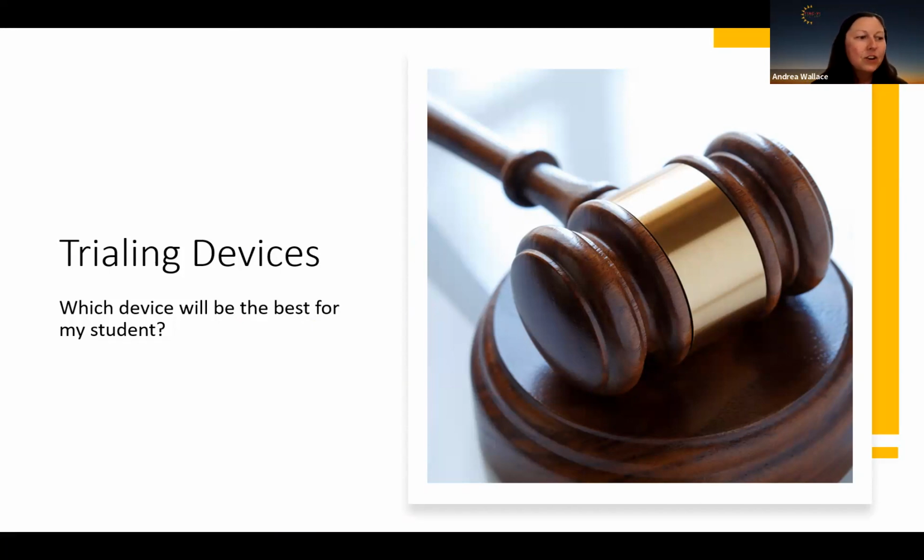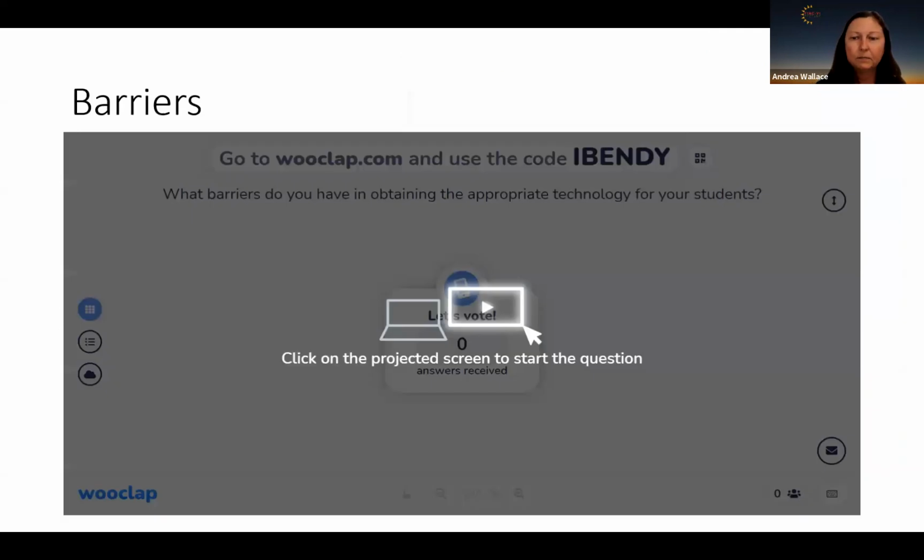All right. Trialing devices. Woohoo! Which device will be the best for your student? Through that wonderful functional vision learning media assessment, you have done the hard work. Think back to the scenarios we just discussed, and the trials are what are going to help you make the best judgment call on the features that will work for your student. And it's really important that you're focusing on the features and not necessarily the specific device.